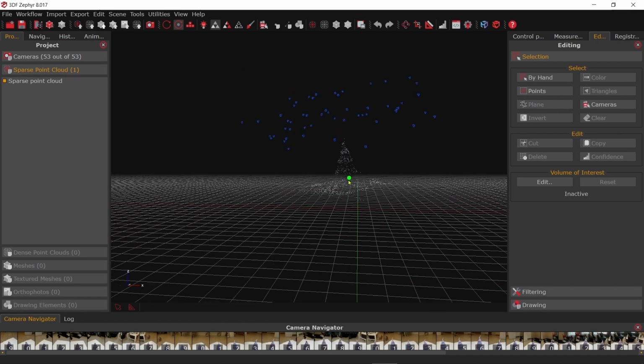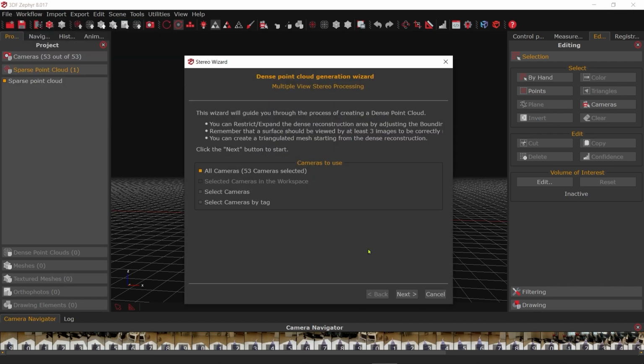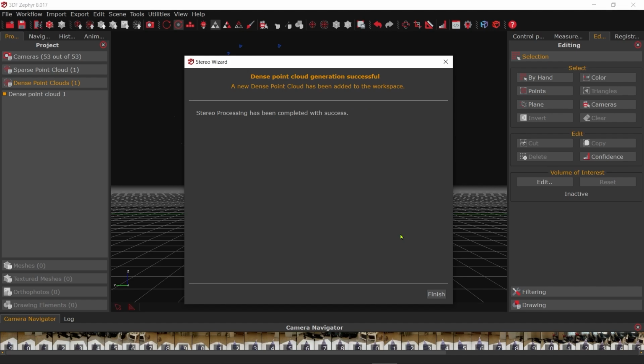Once the sparse point cloud appeared, I selected Workflow, then Advanced, then Dense Point Cloud Generation. Again, press Next until you see the Run button, then press Run. This step added more geometry and filled in small gaps, giving me a much clearer point cloud.